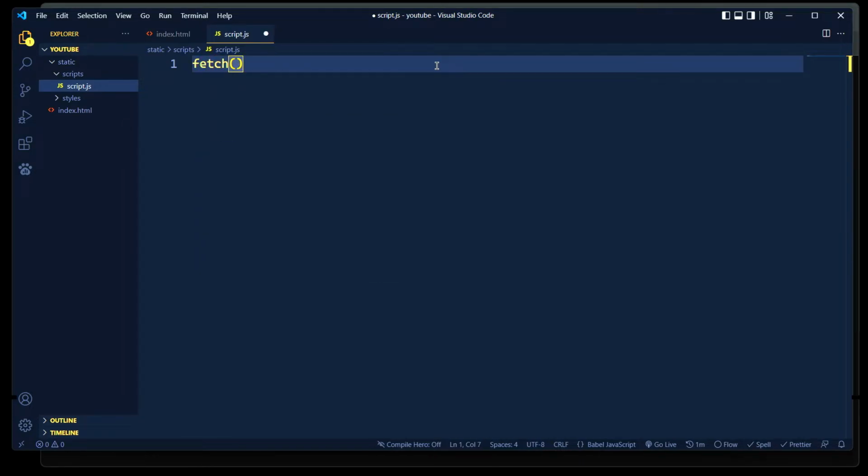This fetch API accepts two different parameters. One is nothing but the URL, another one is nothing but the parameters. Since this is the default get API, I am not going to send any parameter. I am going to send only the URL. So what is the URL?